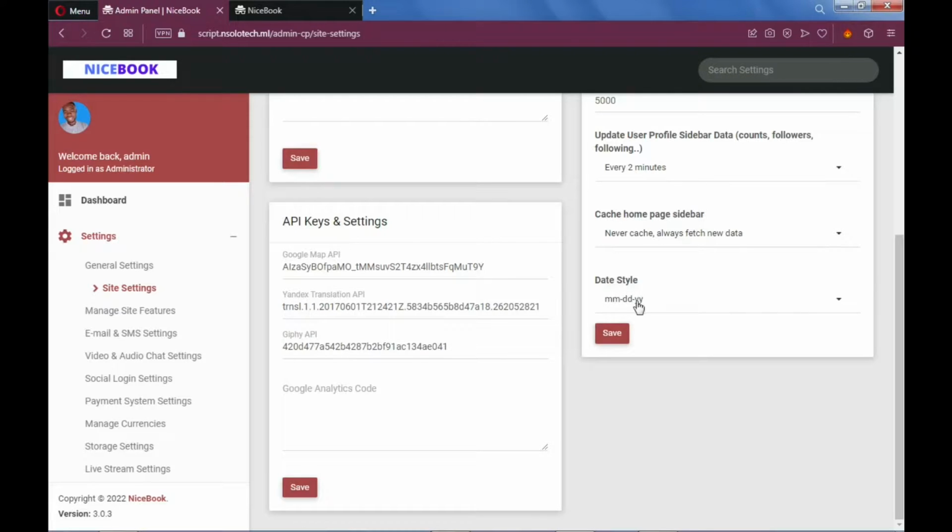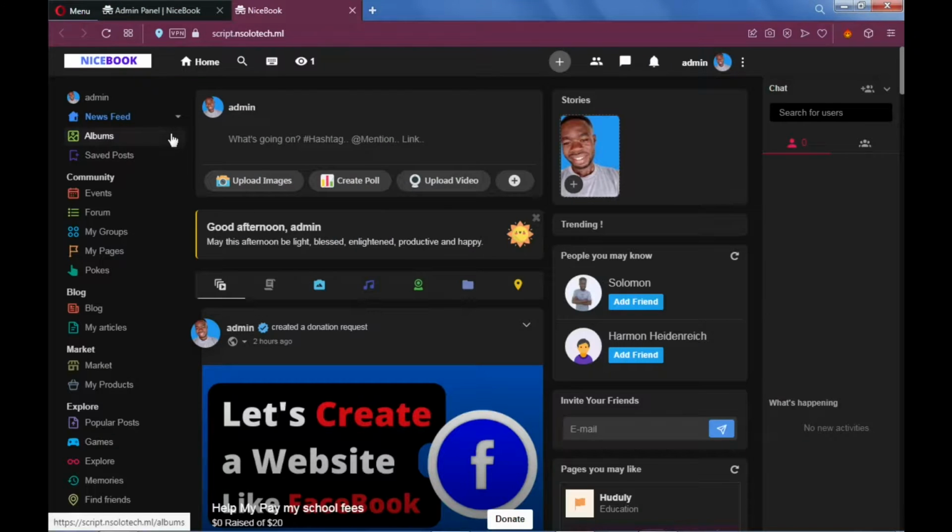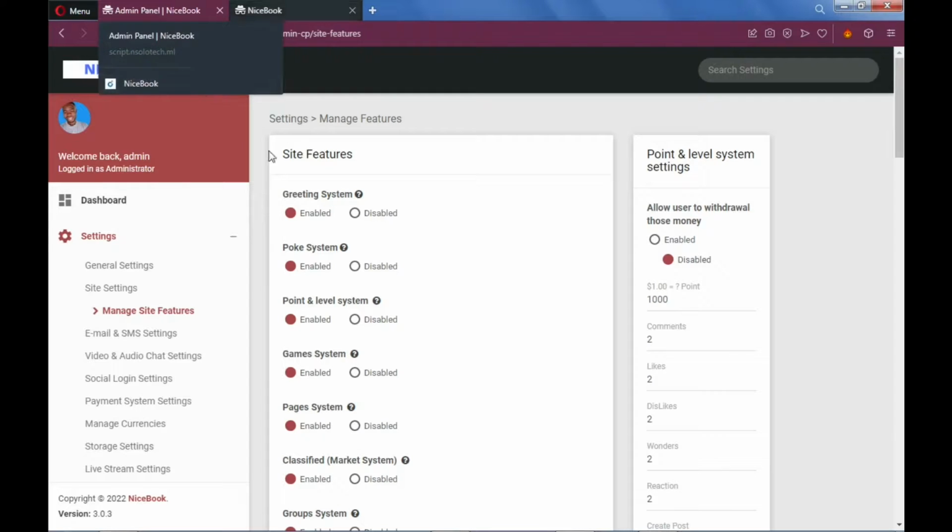Date system, you can enable your date system here. That's where you can find it. Now manage site features, greeting system. Let me show you what that is. Now if you go to the website, you can see this greeting, good afternoon, followed by your name. So maybe good afternoon Solomon, or good morning Solomon. That's where you can find that here.